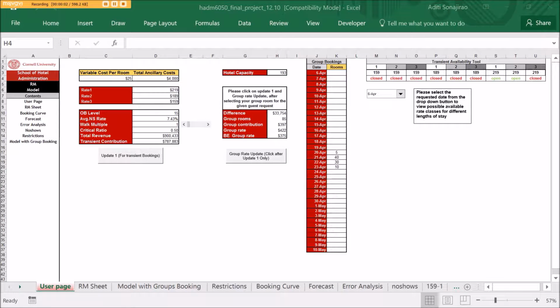Let's talk a little about the variables that you can control in the system. We have the variable cost per control, the total ancillary costs. These rates are dependent on your hotel costs and you may change them as is required. The ancillary costs are required for group reservations only, and here you may enter the overall ancillary costs that you estimate for group reservations.